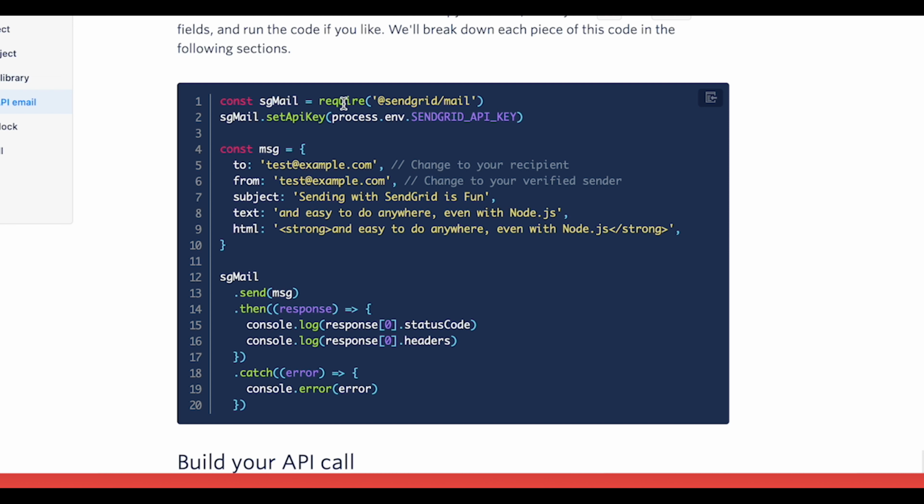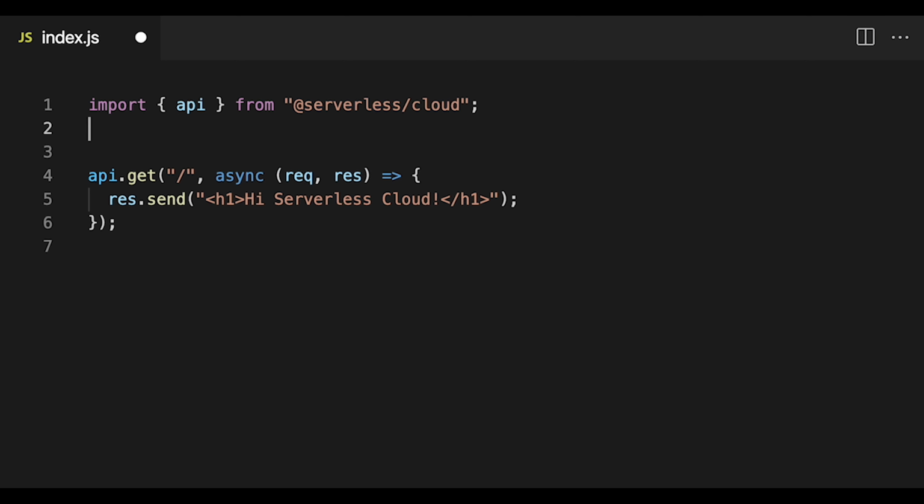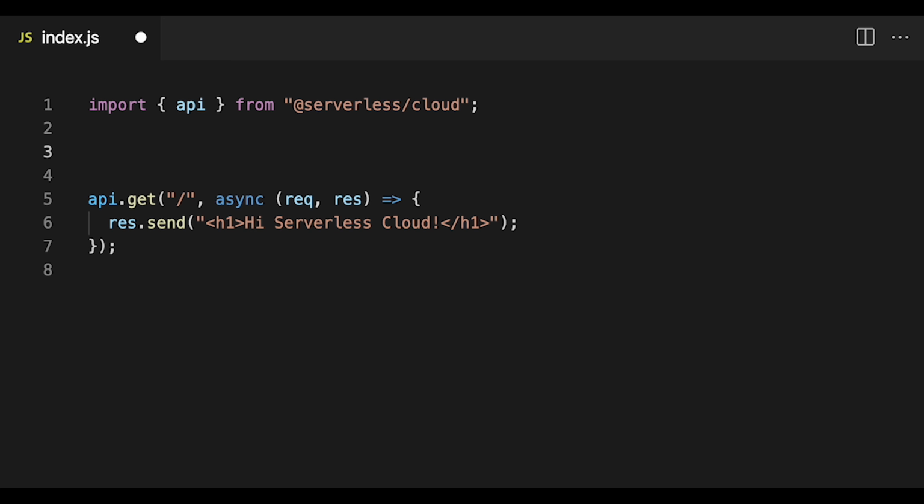So this is using promises, and this is using CommonJS, but we're actually running here in ES6. This is a more modern environment, running Node 16. So we're actually going to import instead. Now we can name this anything we want because it's just a default export. So we're going to import it as mail from @sendgrid/mail. Okay, so now we've done the first part here.